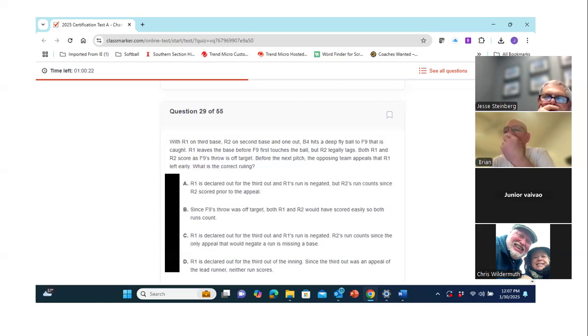Because R2 is behind the first runner, R1. Right. So if a runner is called out on appeal, a trailing runner cannot score if that runner is out. And that's the third out of the inning.